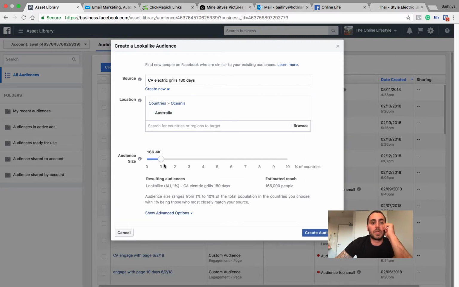And you just go 1%, or you could go 2%, 3%, 4%, 5%, all the way up to 10. So that's 1% of the population. So 1% is the most targeted. How do I explain it? It will be the most people that match the most data points, I suppose. And then once you start getting to 2, the interest will start expanding a little bit, if that makes sense.